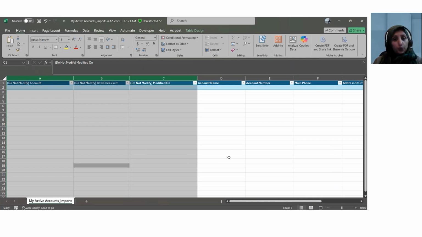But if you are updating the existing account records, then you do not need to delete these rows. You can just come into this Excel file, make changes and upload it back. What it will do is update those accounts and not create a new account.